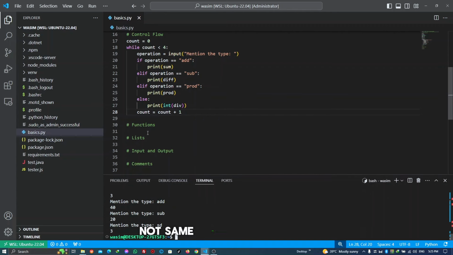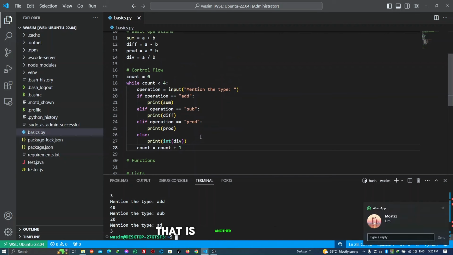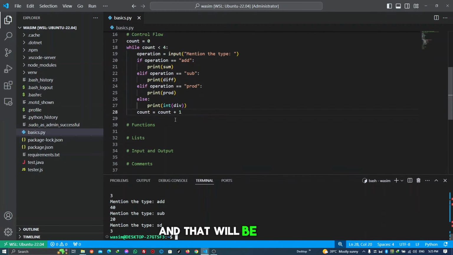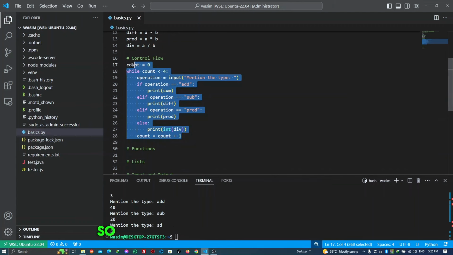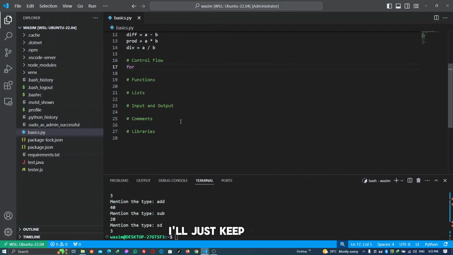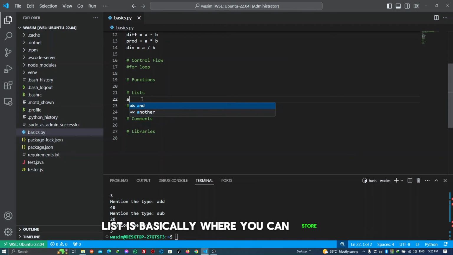Done. Same thing. So that was loops. There is another type of loop, and that will be a for loop. So that's better to, I'll show you for loop here. I'll just keep it for loop, but with a list. So let's see a list first. Then that will be more useful to see the for loop. So functions, I'll come to list. List is basically where you can store multiple values.